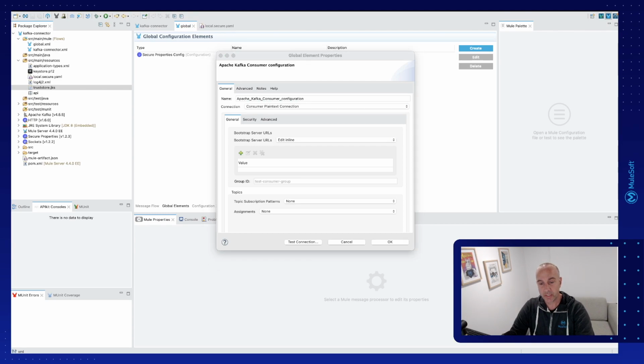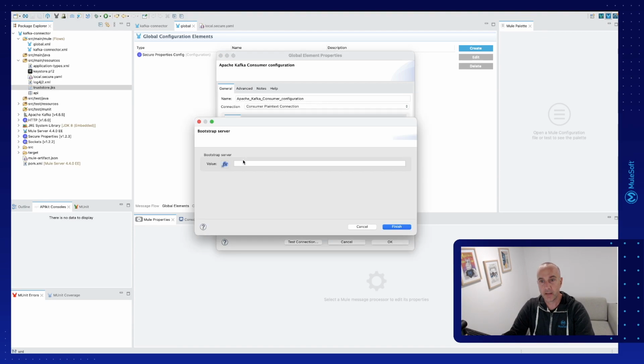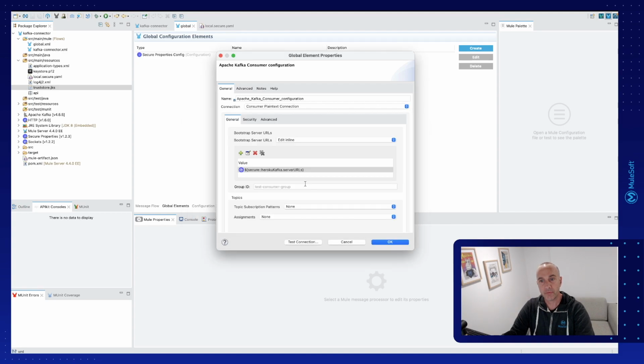And now we've set up our secure properties configuration, we can specify a value that looks a little bit like this. So the secure : syntax tells MuleSoft to go and read my secure properties configuration, read the file, and read this value in the file. So it's looking for Heroku Kafka with the property server URLs. So I don't have to type them in. I've already done that in my configuration file.